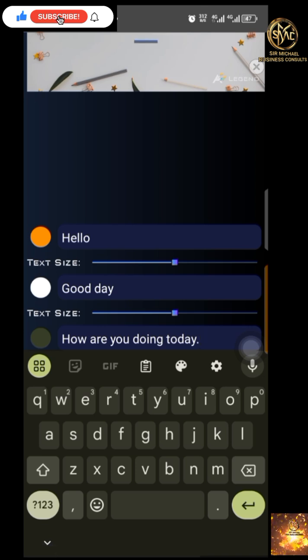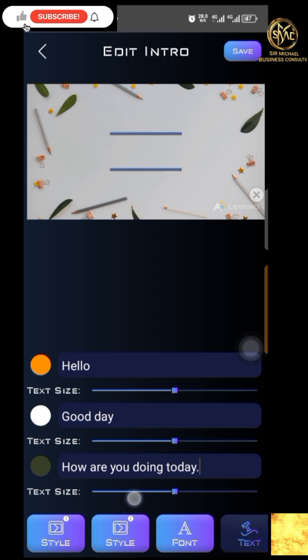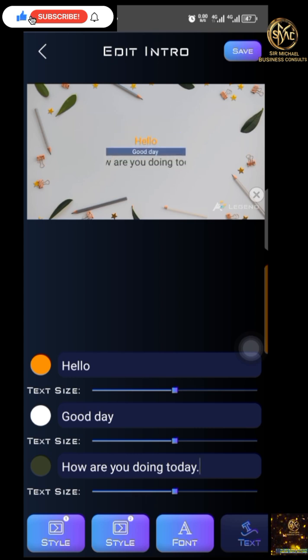Now you see that there's a bar here. That's the text size. You increase, but there is a maximum to every page. Sometimes if it is very high, the text will not show. So you can reduce it so that it will show. You see how are you doing? Still hasn't shown completely. Let's reduce it and see what will happen to it.